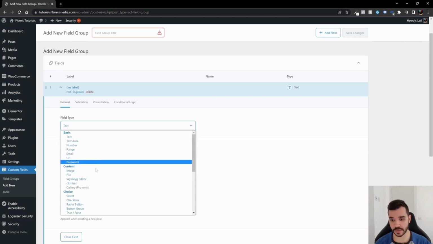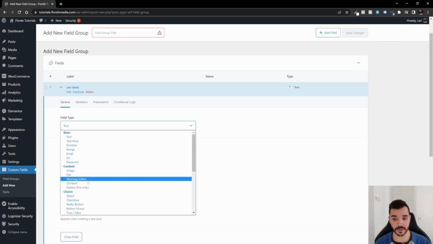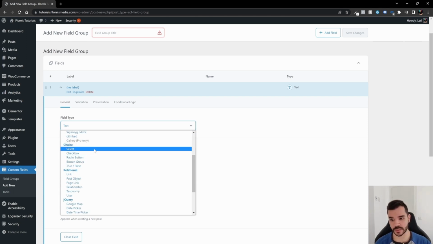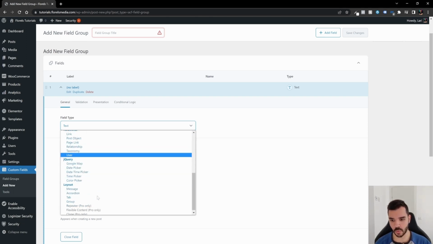Or you can have content, whether it's image, file, or editor. It's the editor you usually see on the page, whether it's a web page or a product page, with which you can edit your text, and you have a little bit more options, whether it's to make it bold or to style it like a text editor. Embed, you can embed some external links, like YouTube links or Vimeo links or any other type of links which are supported by WordPress. And we have choice, whether it's select, checkbox, radio, and so forth.